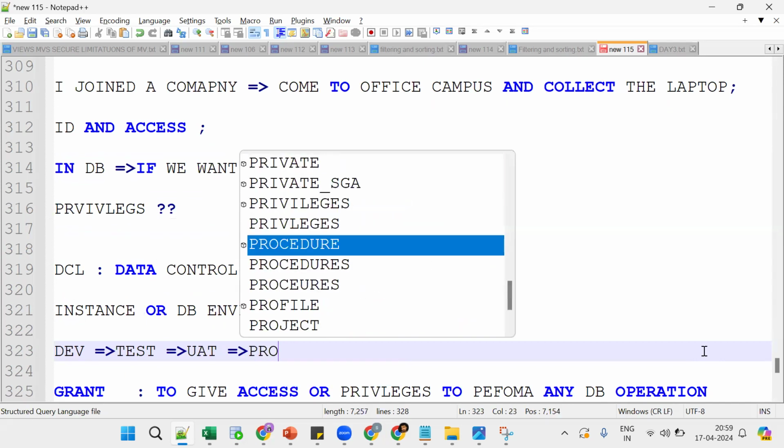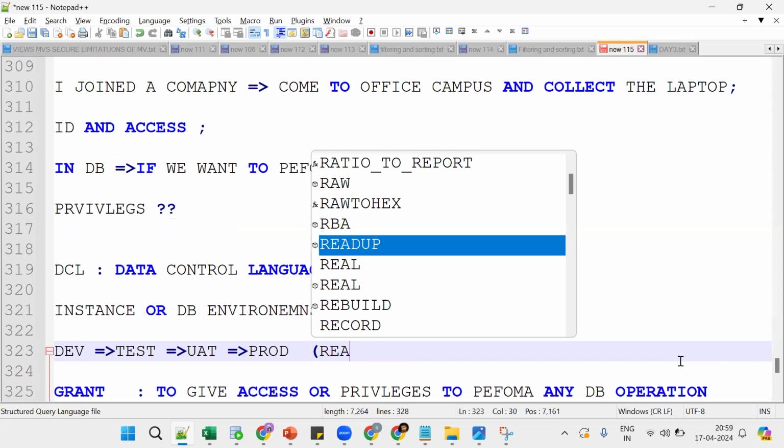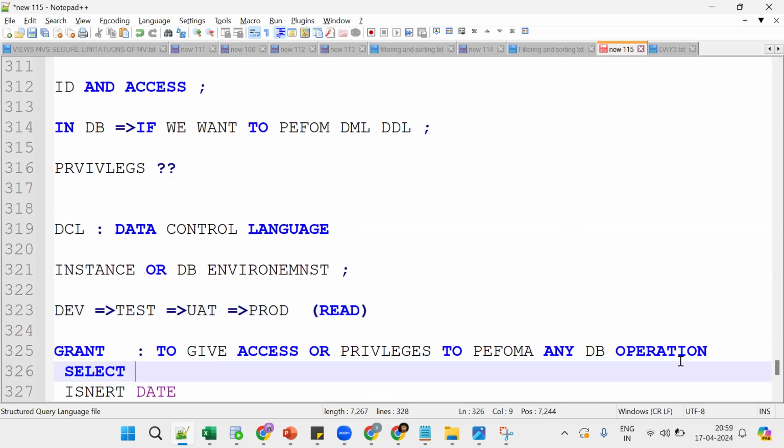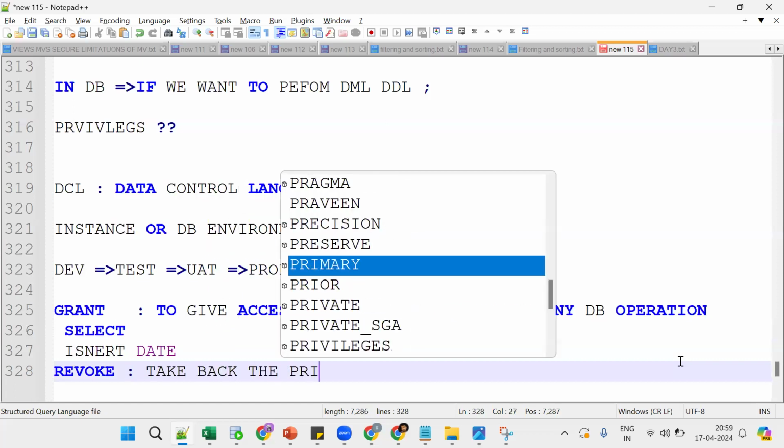There are so many. Now tell me, suppose in production we can't have write access, only read access will be there. So how can I control these things with the help of grant and revoke? So what is revoke? It takes back the privileges, it removes the access.